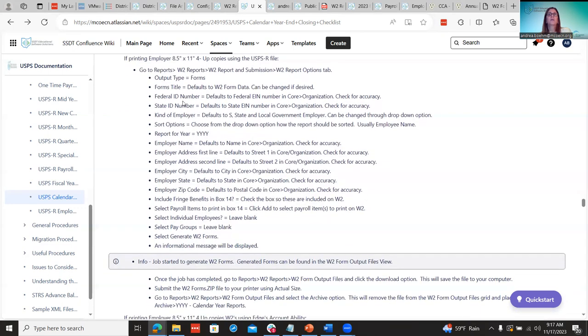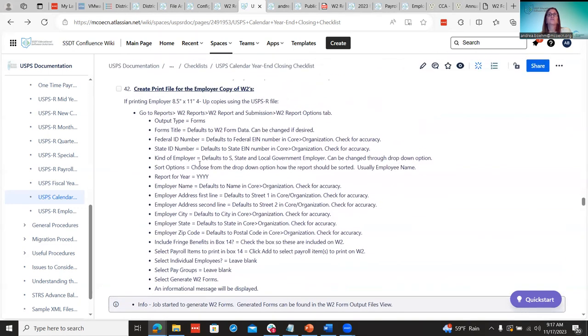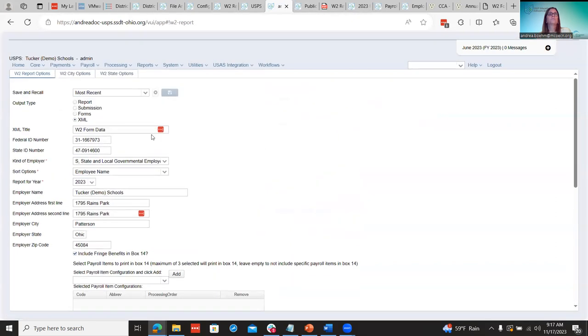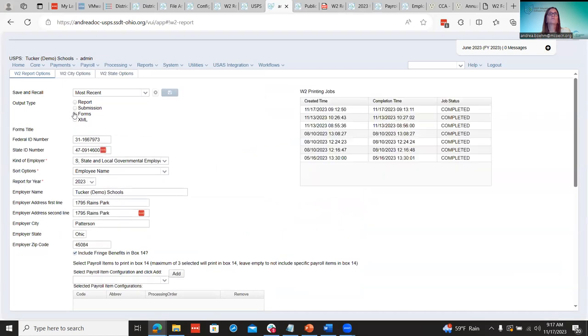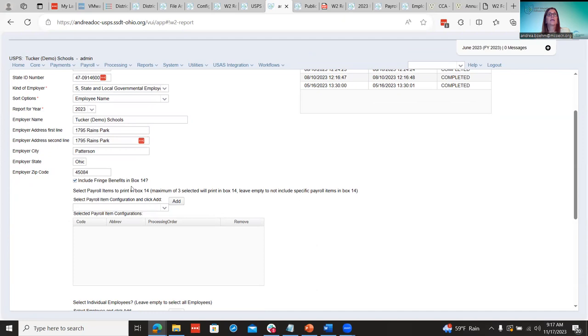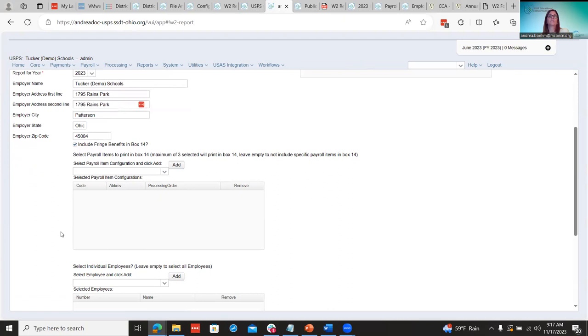For the create print file, if the district is printing their own, they will go to the W-2 report form and create forms. And again, probably for the sort option, it's going to be by employee name, because it'll probably be easier to sort through them if they divide those up, or to look through them. The employee name would probably be the best. And again, they want to make sure they include the fringe benefit box and all the same ones that they did prior for the printing of the mail.